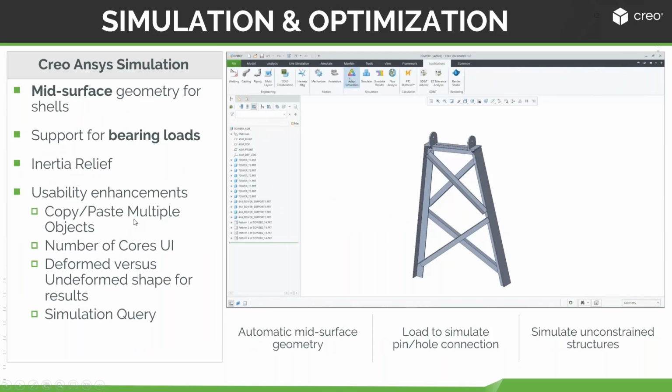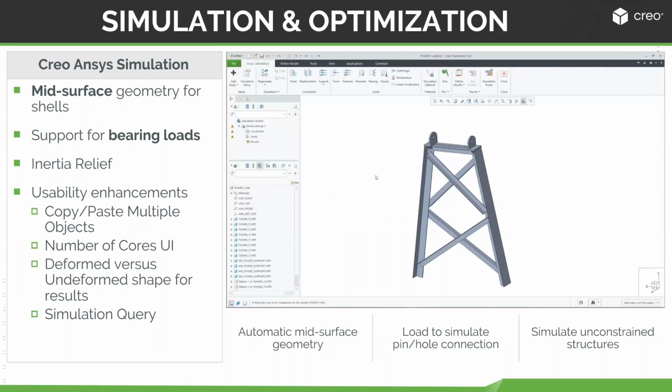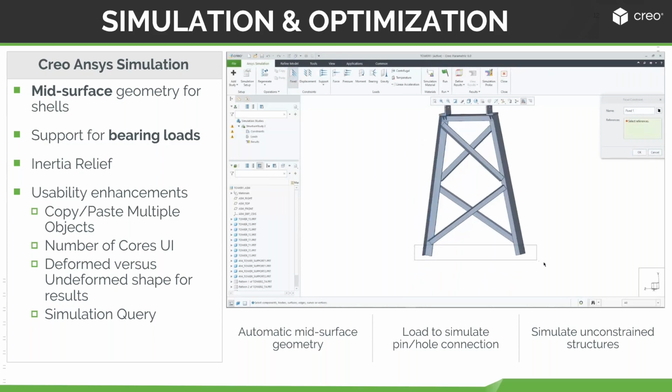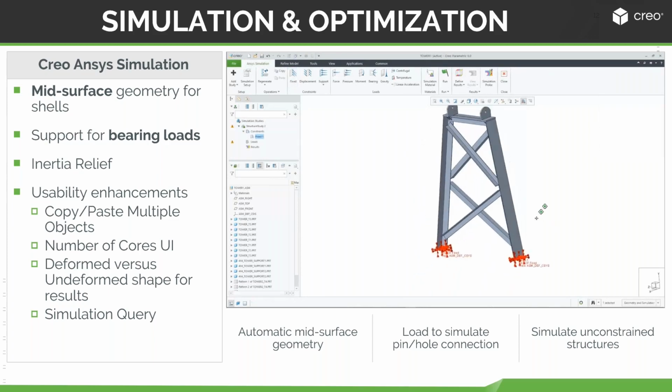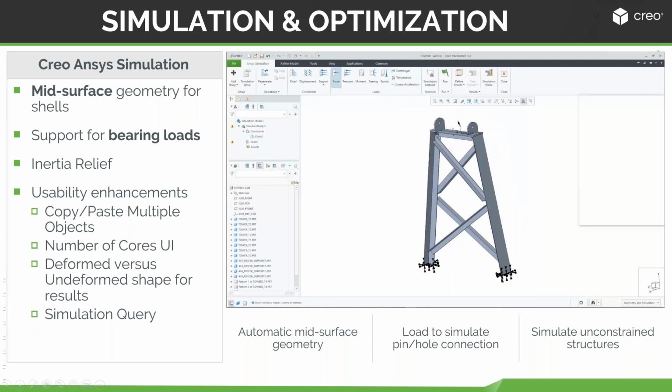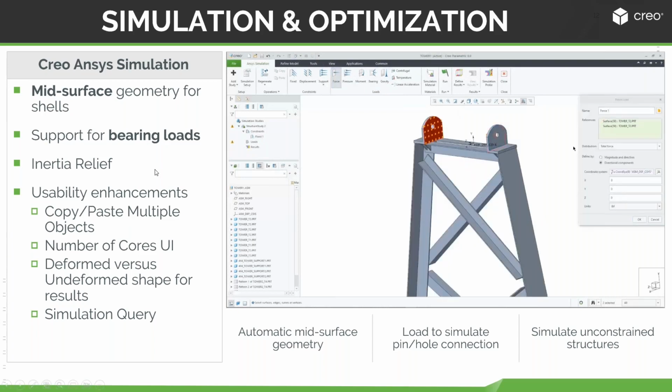Creo Ansys simulation: again, more expansion of capabilities as more and more functionality comes in. Things around mid-surface, bearing loads, inertia relief, and general UI stuff, like the ability to quickly copy and paste objects around when you try and duplicate stuff.